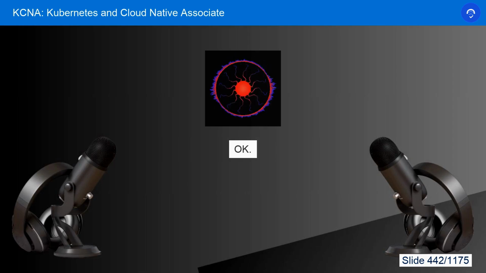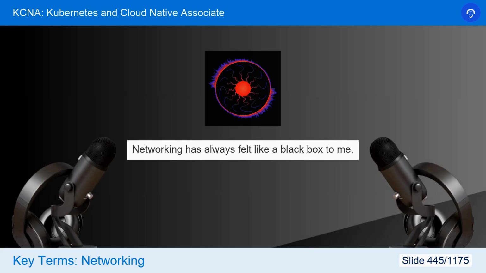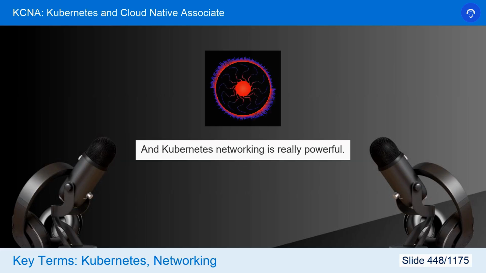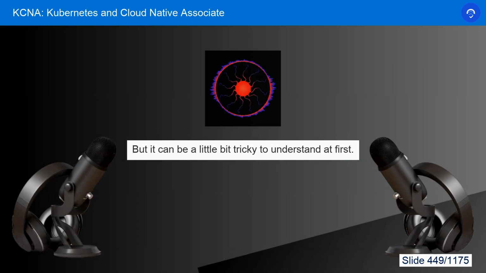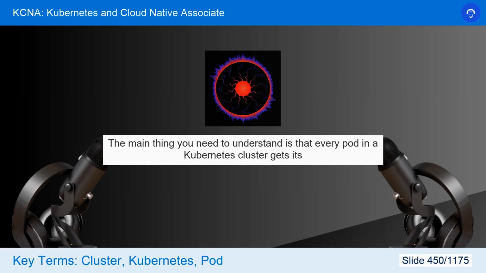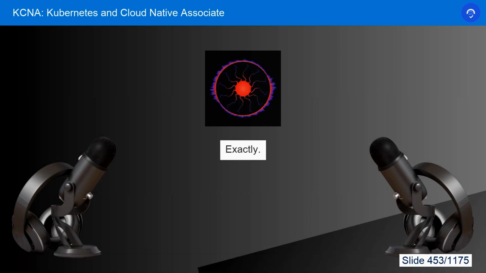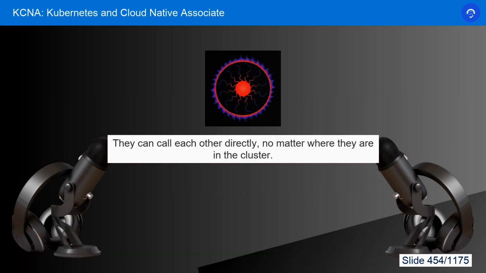That's cool. Okay, so let's talk about networking in Kubernetes. Networking has always felt like a black box to me. Networking is super important in any system where you have things that are spread out, and Kubernetes networking is really powerful, but it can be a little bit tricky to understand at first. The main thing you need to understand is that every pod in a Kubernetes cluster gets its own IP address. So it's like each pod has its own phone number. Exactly. They can call each other directly, no matter where they are in the cluster.